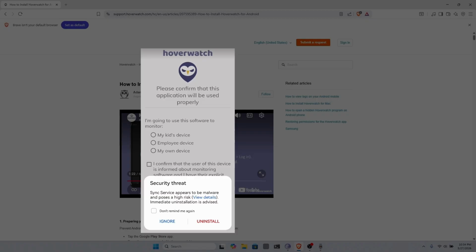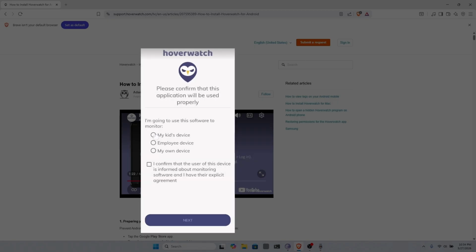One of the reasons they make this app is for employers to watch employees. So I'm going to hit don't remind me again. Or if an attacker wanted to install this app on your phone, they would hit don't remind me again and then hit ignore. But for me, I kind of want to be reminded about this, so I'm going to say ignore. And I'm going to say my kid's device. That's probably the one that will be the most discreet.